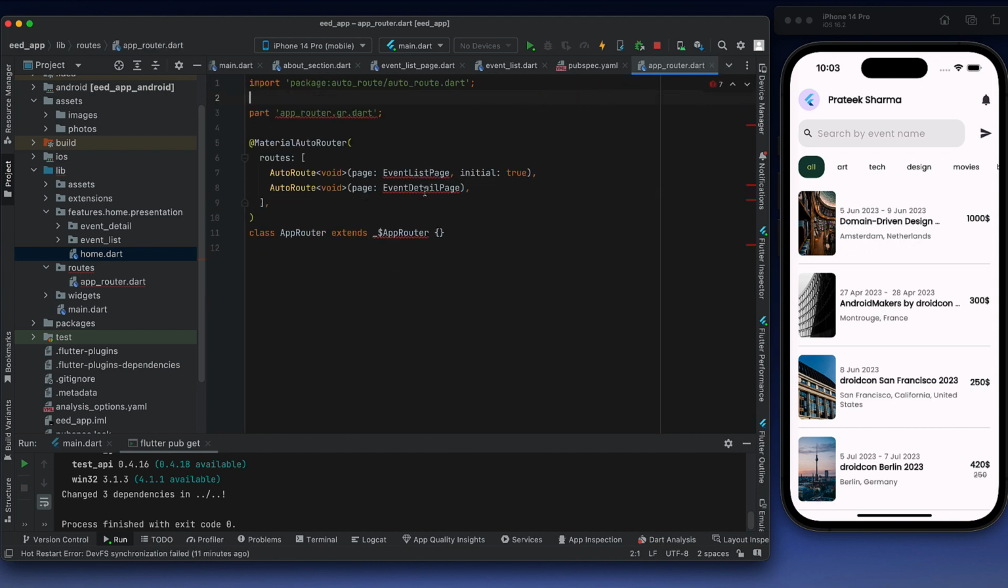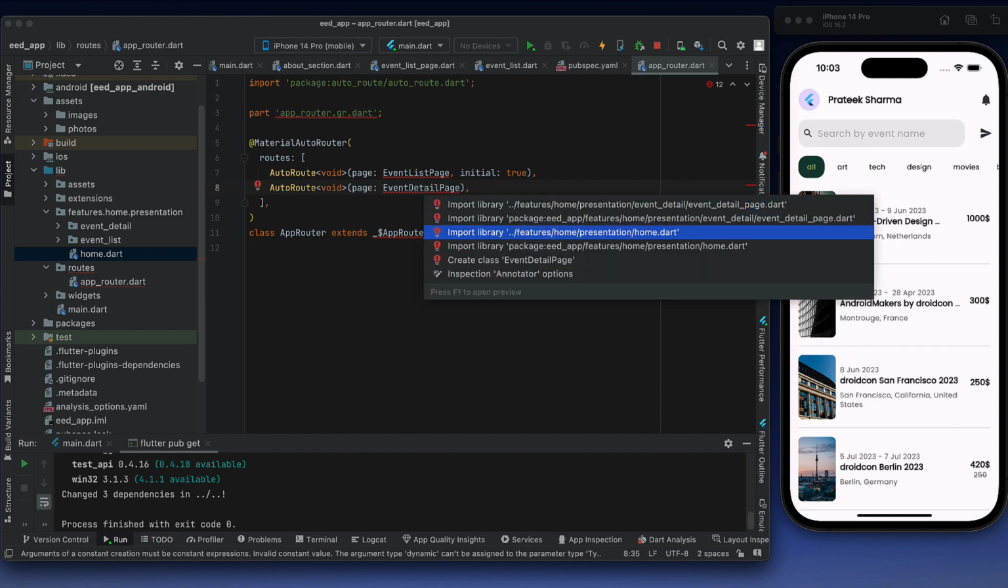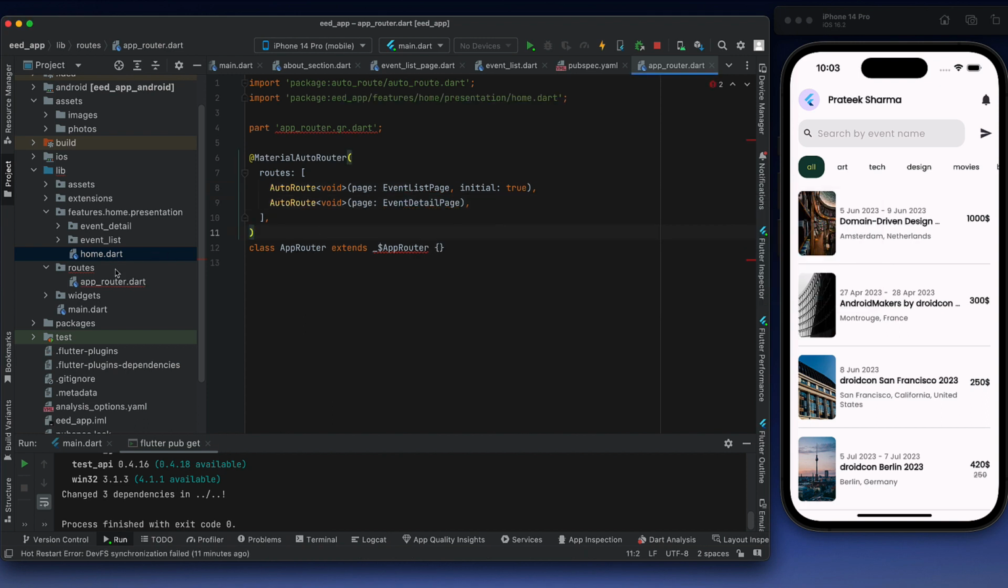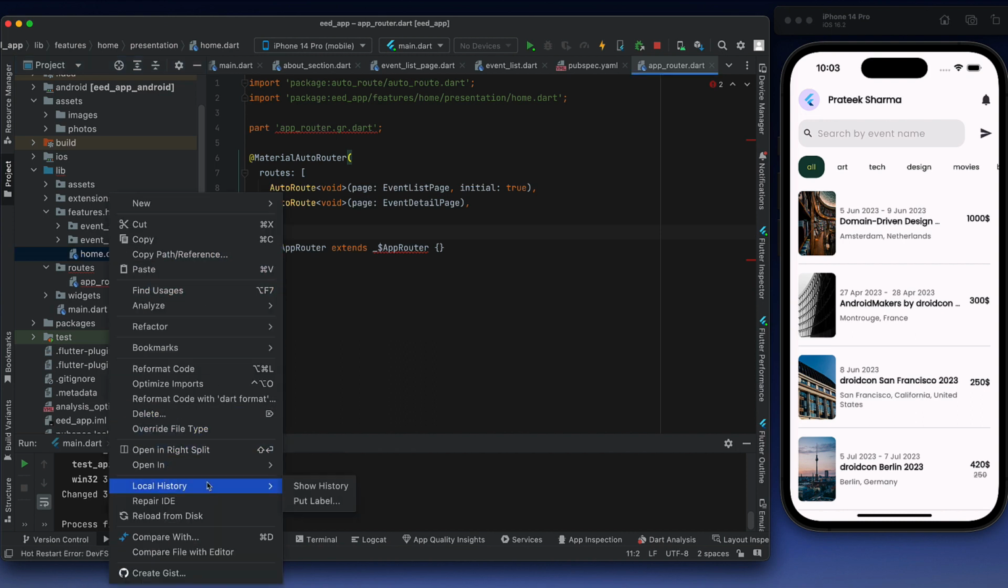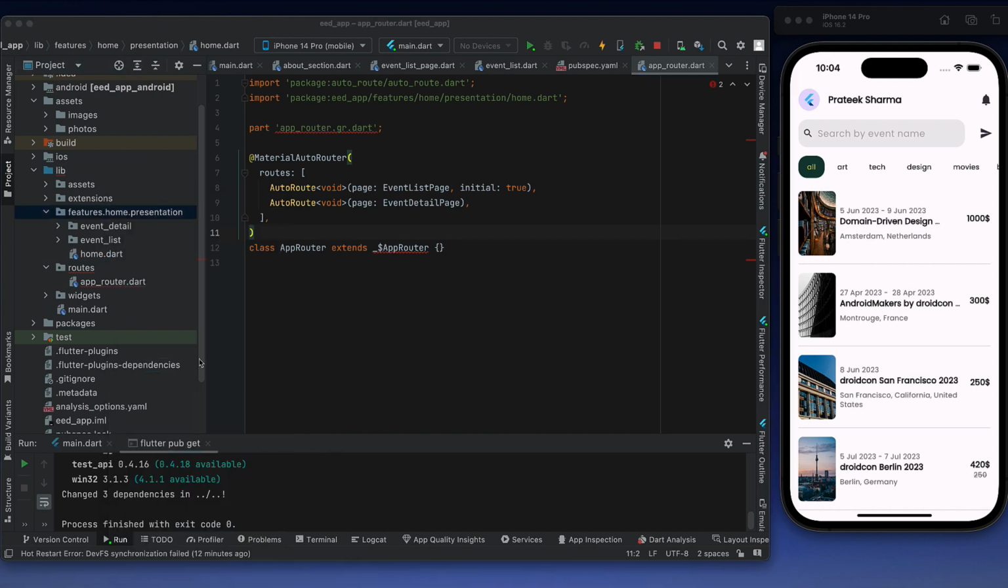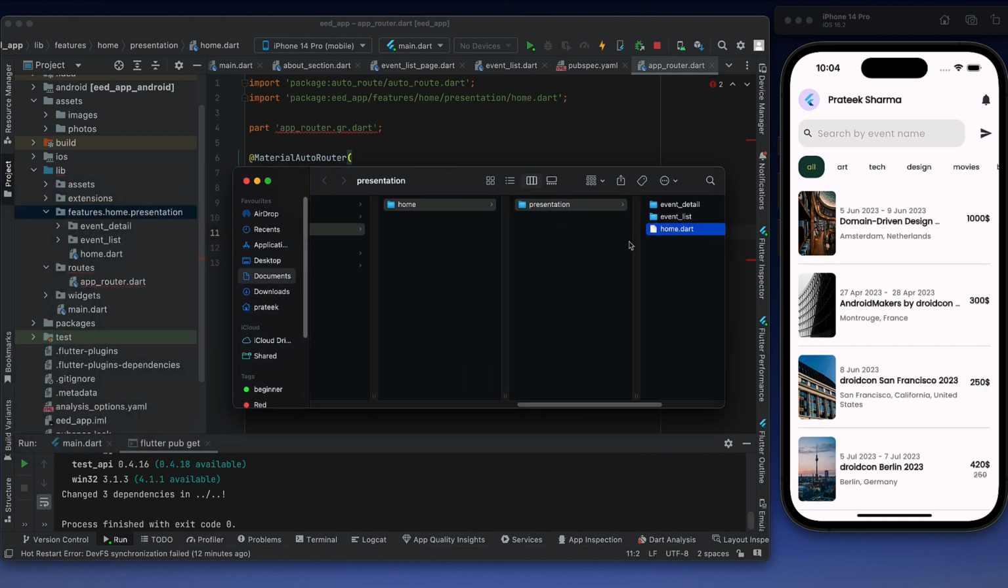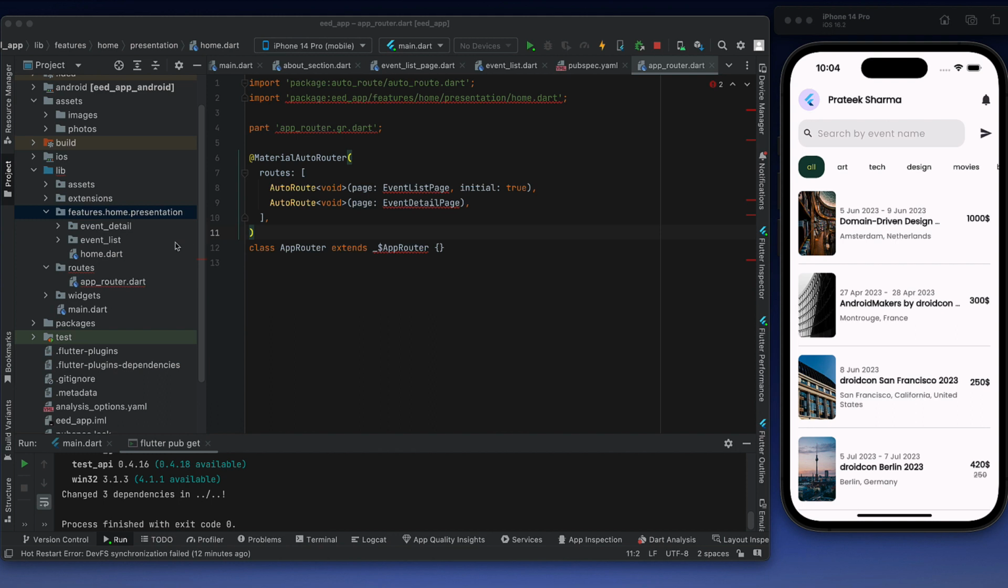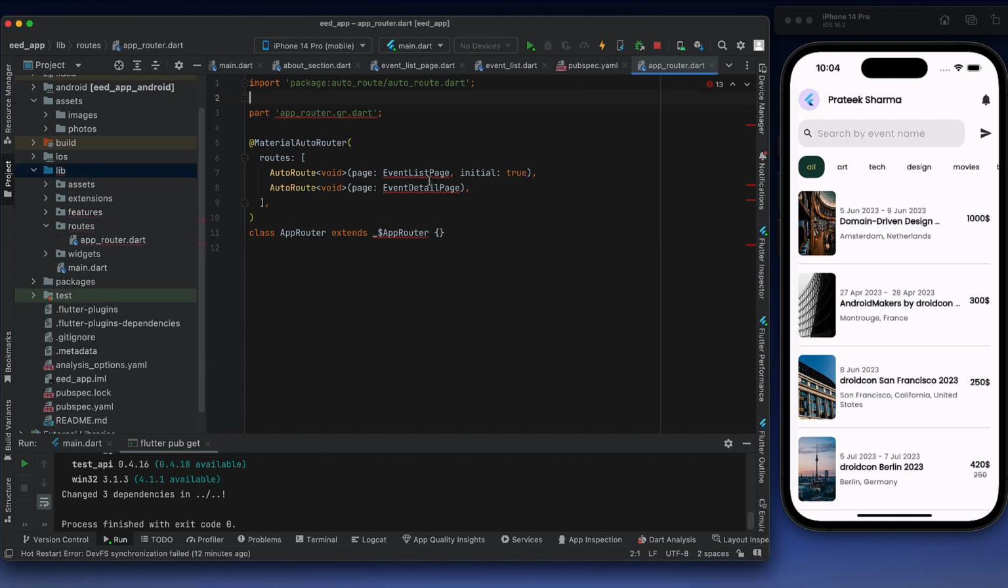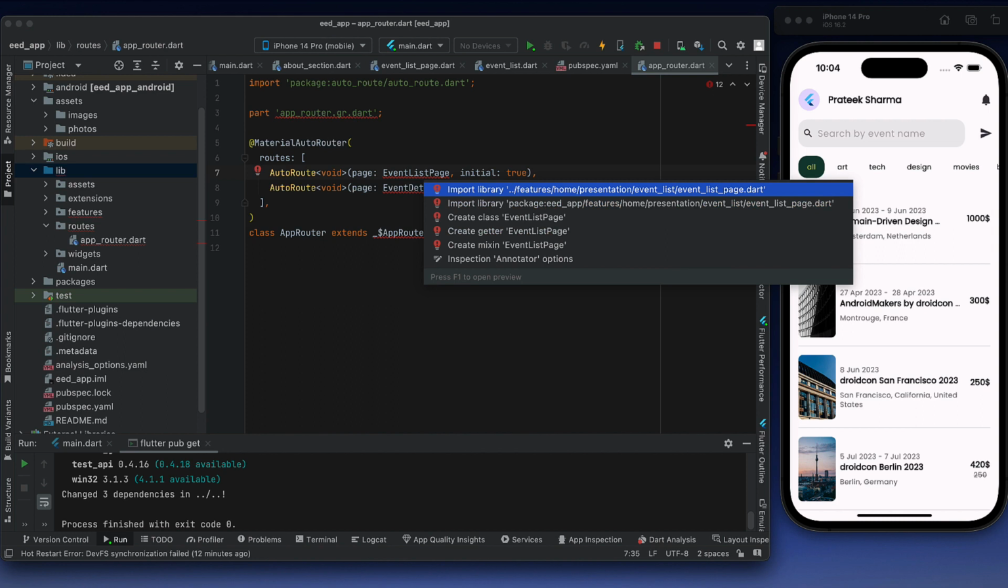Fine, now we don't need these two imports. The only import that we need is this one, features home presentation home.dart. Great. I think it should not be in presentation, it should be in home folder. So let me open this file, because I'm not able to do it in the IDE for some reason. So here I will move this home file to here, and that is it. Now again this will show error, but it would be a smaller import this time.